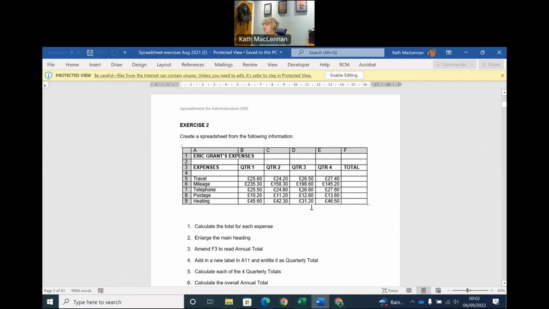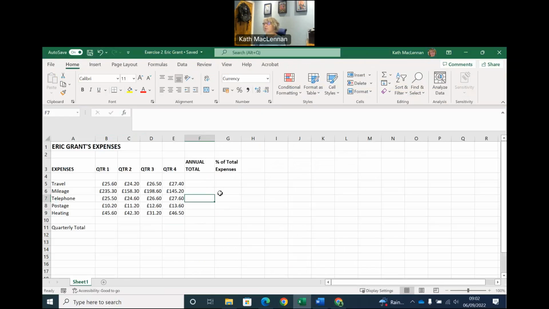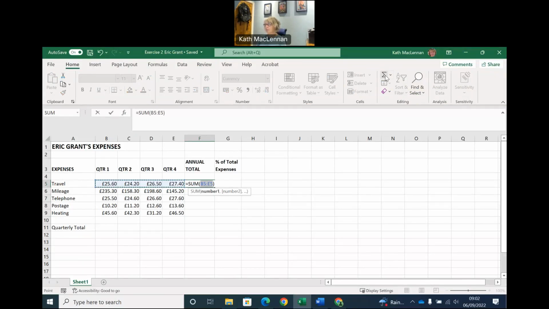Now, if I go to the instructions: calculate the total for each expense, enlarge the main heading, amend F3 to read annual total. So, calculate the total for each expense. In order to calculate the total for this expense, travel, we would enter a formula, and that formula is sum. We want to sum up everything to the left of this cell. So I will press the sum key, and then I will check what it's saying: B5 to E5, so that's B5 to E5, correct? I press enter, and that's correct.